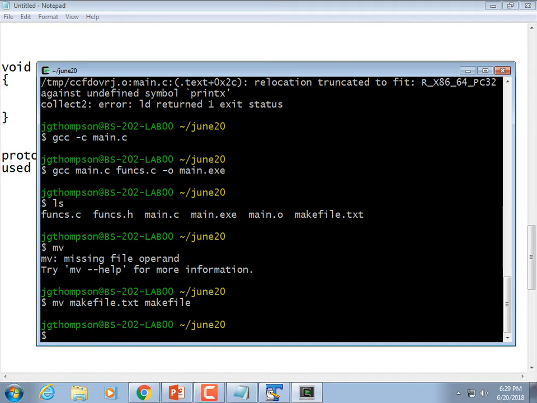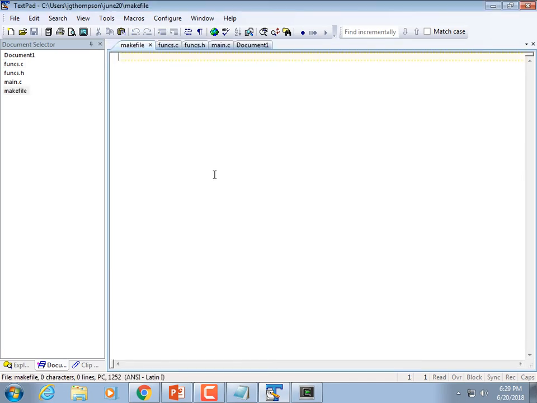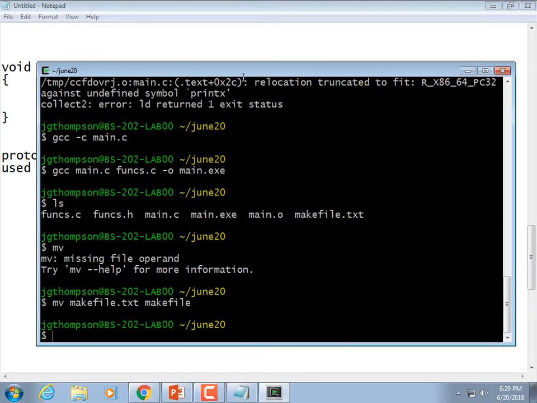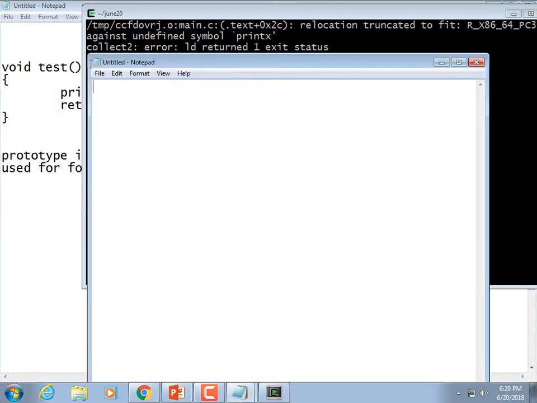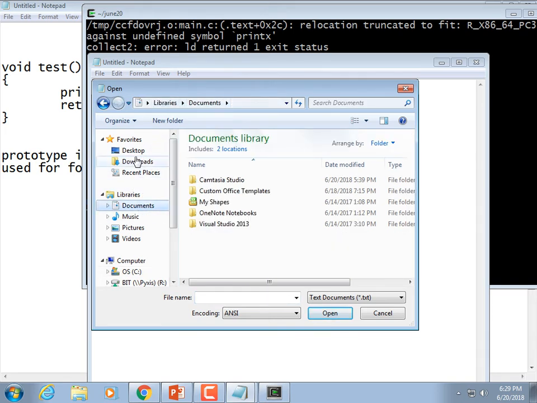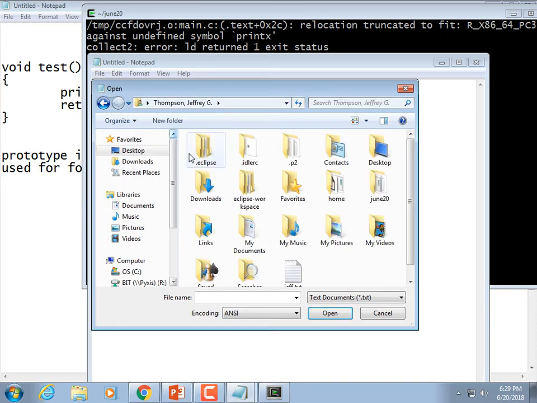Okay, so now we're good to go. We have a Makefile. I'm going to try to open it. I'm going to go back over here, File, Open, Makefile. It doesn't know what it is, so my text is teeny weeny. Oh. I'm going to just open it in Notepad. File, Open. Go to my root directory, wherever it is. So like I made a Makefile.